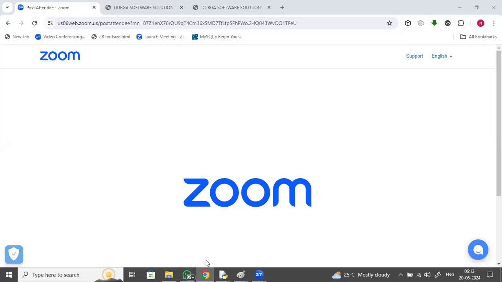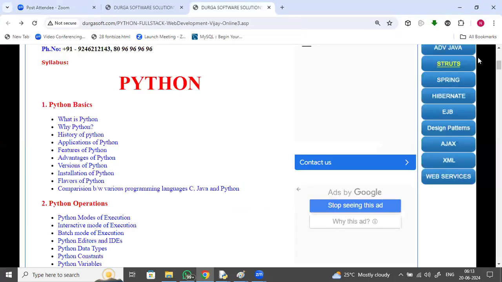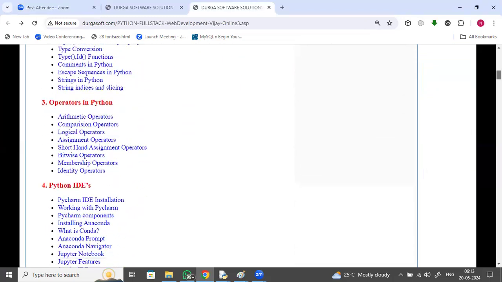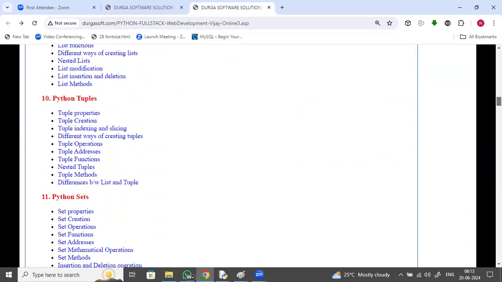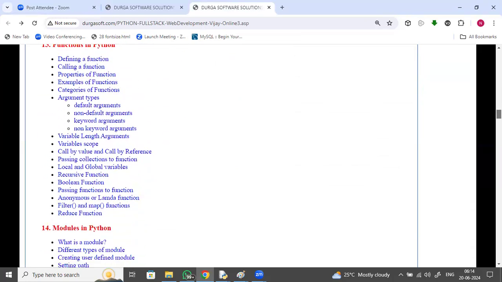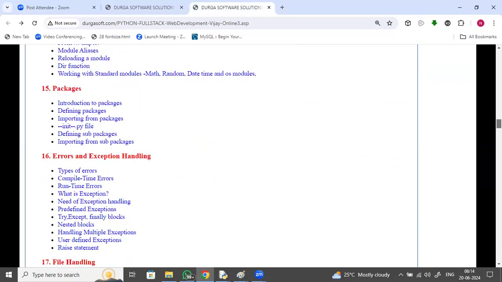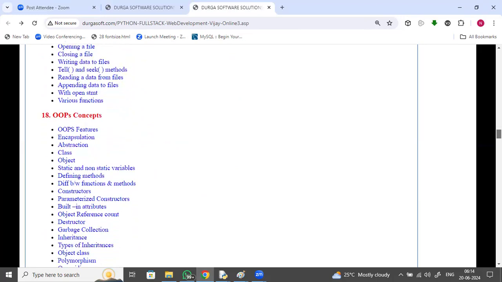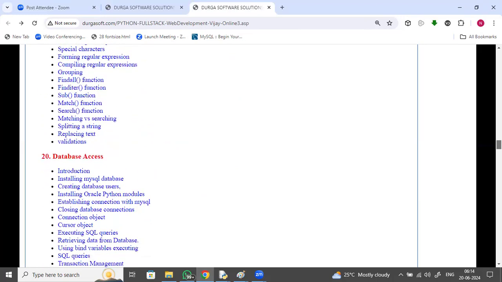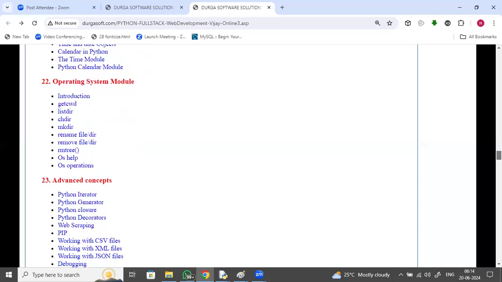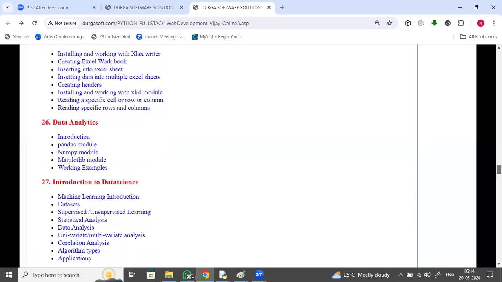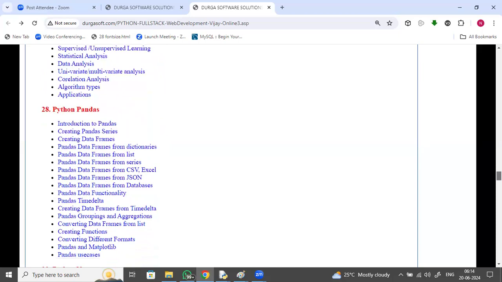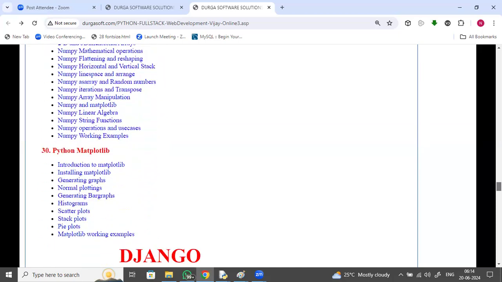Okay, and just to go through that course content, right? So this is the course content: Python basics, Python operations, Python operators, IDEs, flow controls, looping, strings, collections, lists, tuples, sets, dictionaries, functions in Python, modules in Python, packages, errors and exceptions, file handling, object-oriented programming, regular expressions, database access, Python date and time, OS module, advanced concepts, GUI programming, Excel workbook, data analytics, introduction to data science, Python pandas module in brief, NumPy module in brief, Matplotlib module in brief.